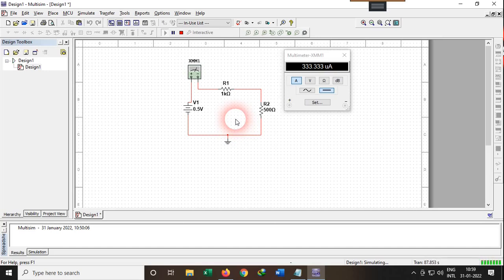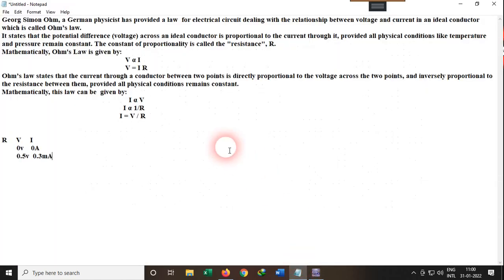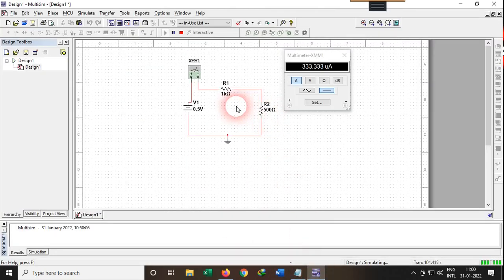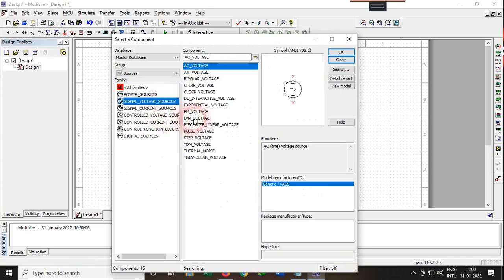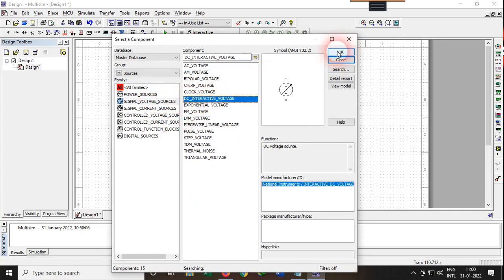Okay, basically now I have given you one method, that you have to change the value of this V1 every time. But changing the value of V1 every time and then again taking the data and writing it in the notepad or any other kind of text editor would be really a tough task. So you could use a different trick here. We could replace this DC voltage by a DC interactive voltage source. Here I have chosen the DC interactive voltage source.